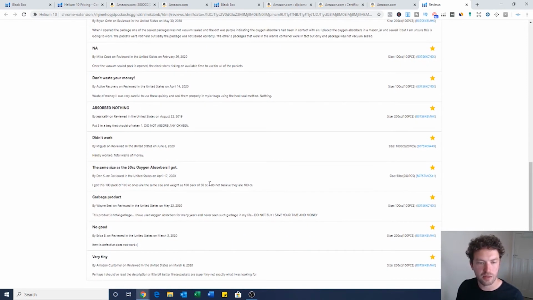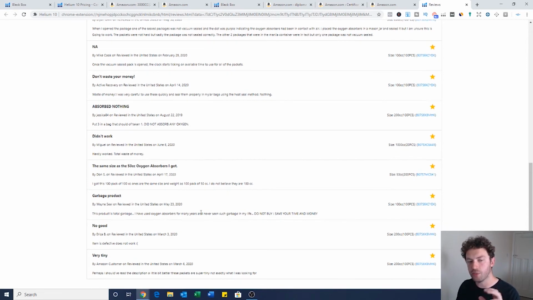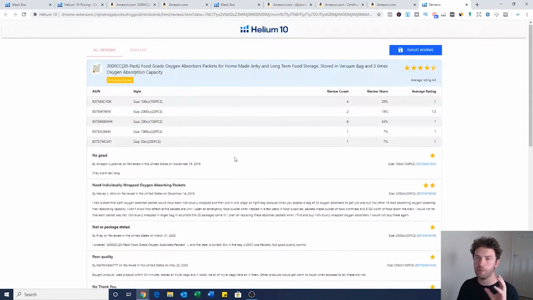Absorb nothing, didn't work, the same size. So we talk and educate the customer about the actual size of these and make sure that they knew which size they were getting. Okay, so we take all of this information, come up with a better product, a better experience for that customer. Oh, it's exciting.